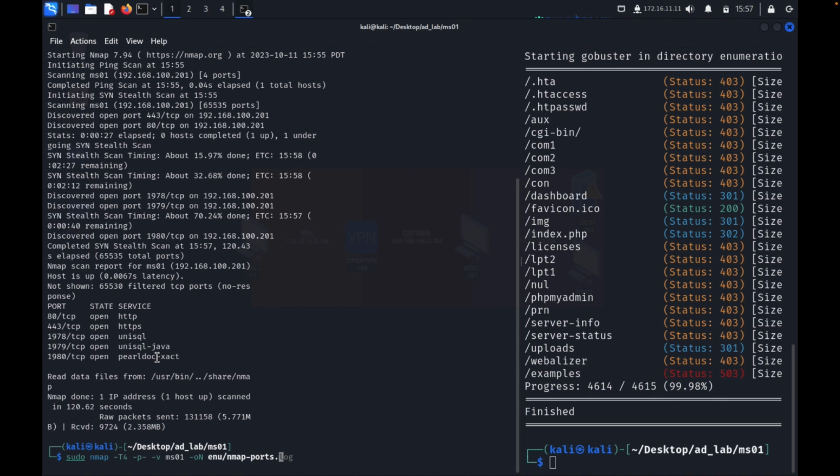So instead of running against all of the ports, now that we've enumerated and we found what's open, let's fingerprint those, and let's also do some service enumeration. So let's call this one services.log. We're going to save it as a new file, and instead of running against all of the ports, we're going to run against only 80, 443, and 1978 to 1980. And let's also run our common scripts and version fingerprinting.